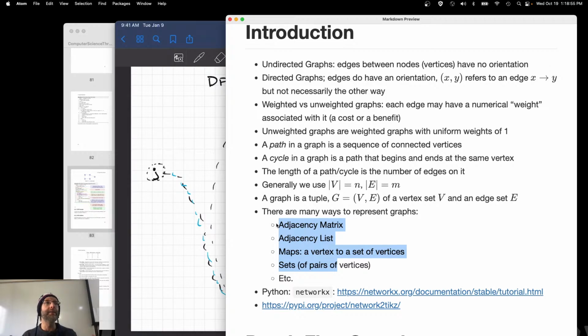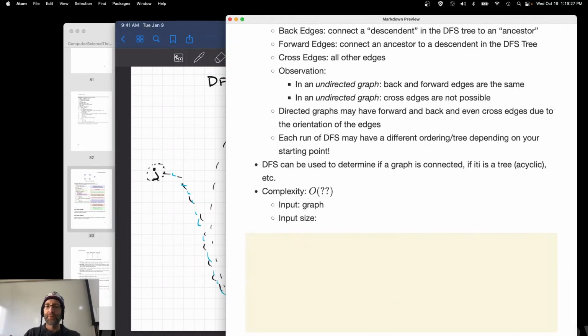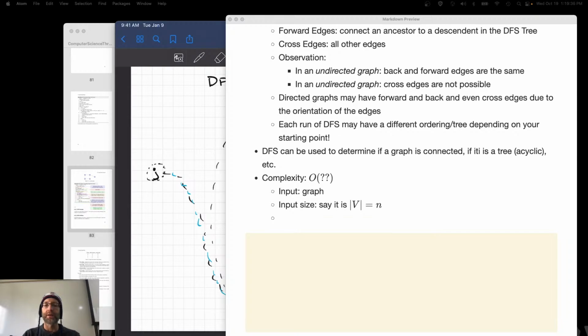If it has n vertices, how big is your adjacency matrix? N by n, that's n squared. If it's an adjacency list, you have n lists, but the number of elements in the list corresponds to the number of edges. So it's actually order m, where m is the number of edges here, right? If you use a map, maybe it's n plus m, really depends, right? Sets, right? Again, n plus m there, right? Keep it simple. Input size, we'll just say it is v, which is equal to n, okay? Observation, what's the elementary operation?